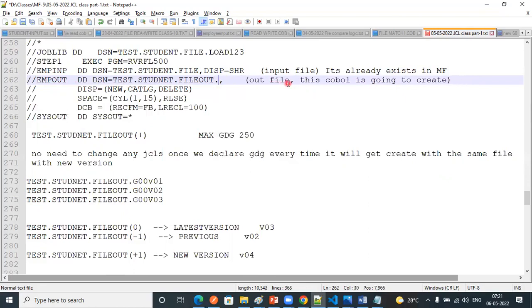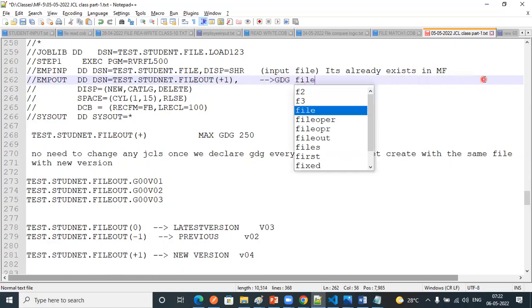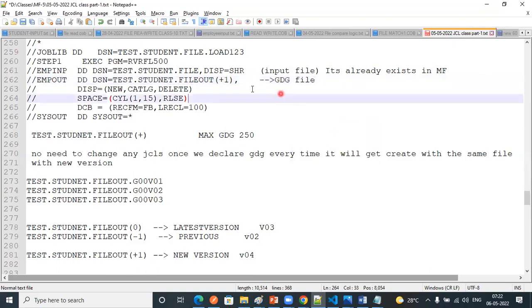But first we need to create a GDG in Mainframes. After creation of GDG, we just give the file name and give +1 version over here. If you observe this kind of parameters like +1 or +2 or 0 within the braces, this is called GDG, generation data groups.